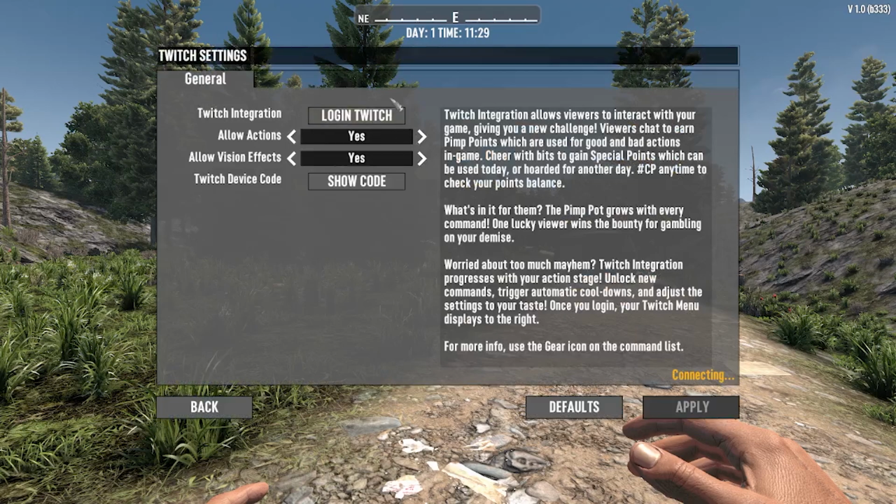In the Twitch options you can log in to your Twitch account, you can allow actions, allow vision effects, and show a Twitch device code.